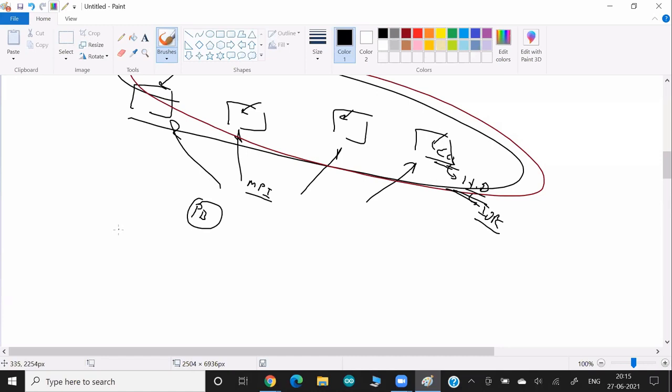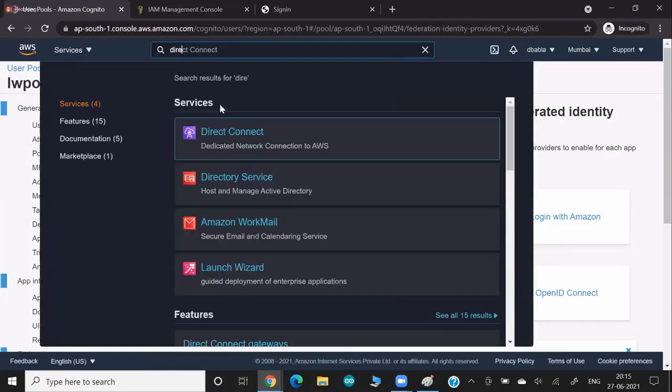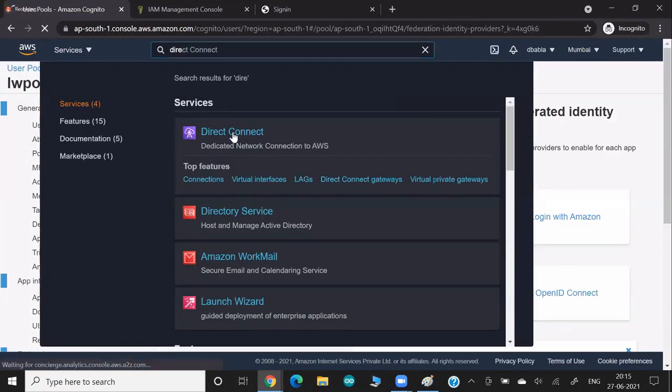From your data center, you can have a direct internal connectivity to the AWS data center. There is a service called AWS Direct Connect you can use, where you can transfer gigabits of data from your private network directly to the AWS cloud. So there's one service in AWS called Direct Connect. You can set up this thing.